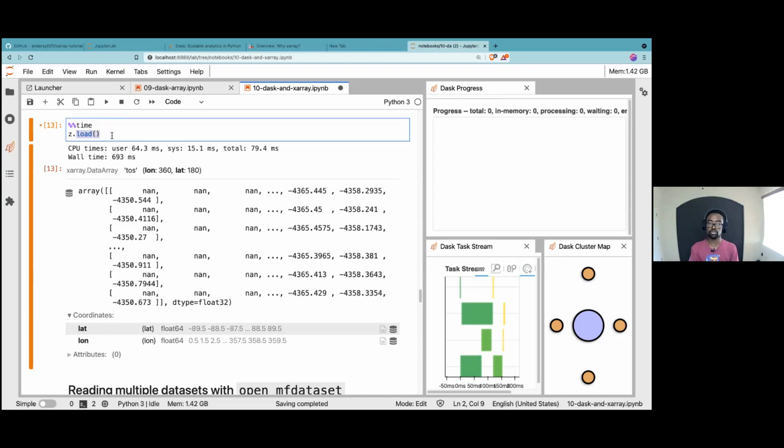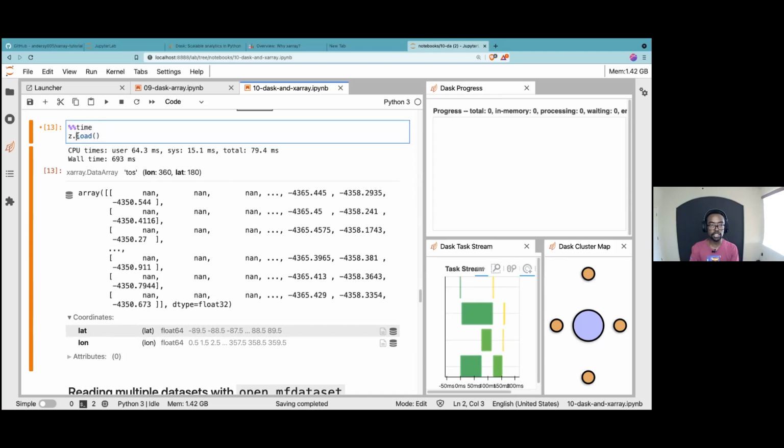So be careful when you use this, because if you have your dataset distributed across a bunch of machines, what .compute and .load are doing is running the computation and actually sending the results to wherever this notebook is running. In some of these cases, you may not have enough memory to hold on to that result. So calling .load or .compute may be problematic.